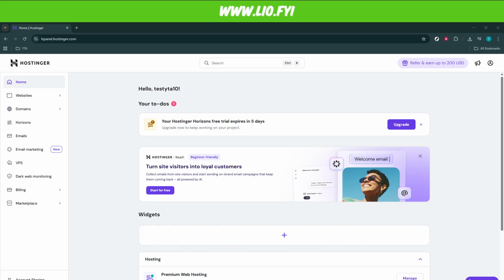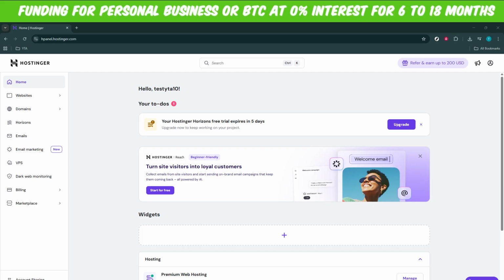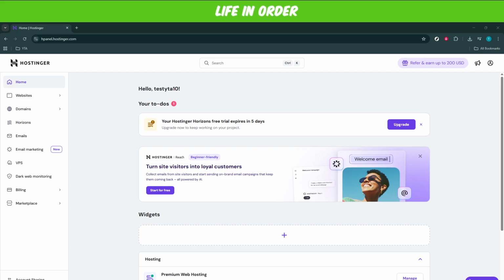First things first, you'll want to head over to the Hostinger homepage. Simply open up your favorite web browser and type in hpanel.hostinger.com. This is your go-to gateway for accessing Hostinger's wealth of tools and options, designed to make managing a website as seamless as possible. Once you are on the homepage, you'll see a variety of navigation options.